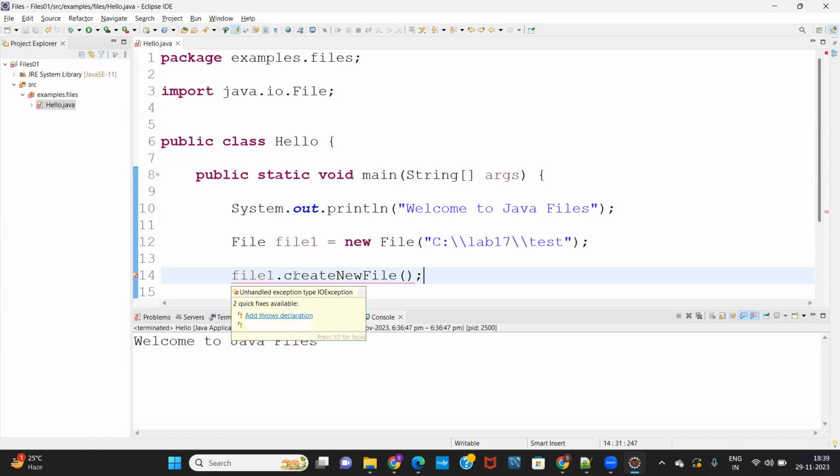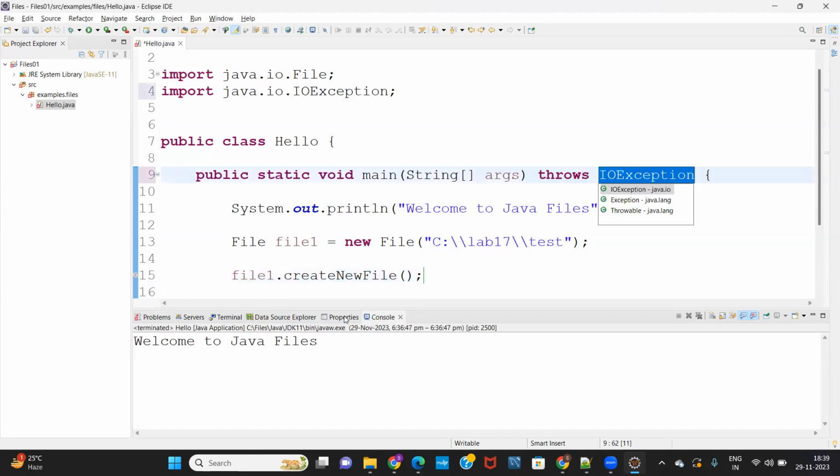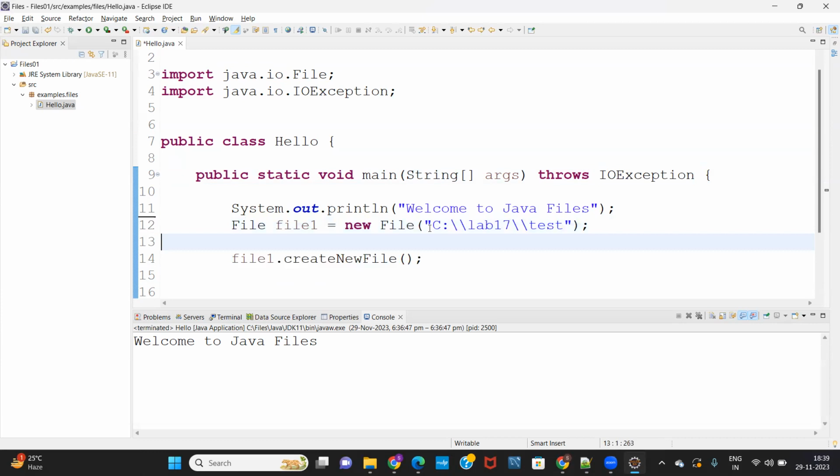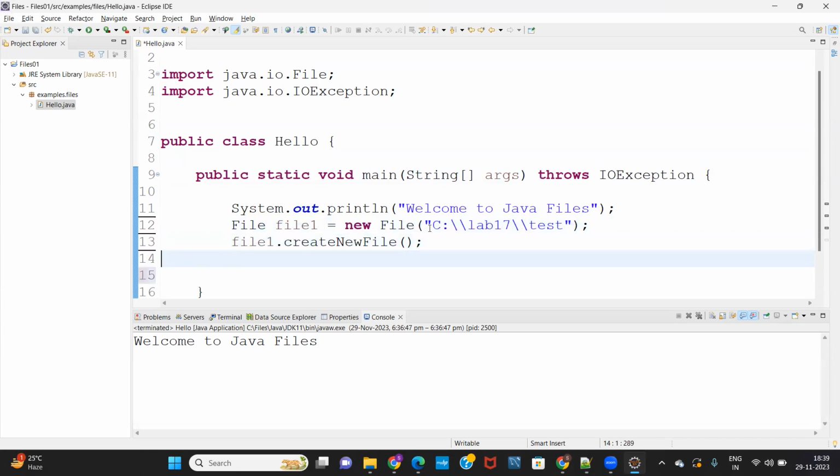Now here, there are some exceptions, like IOException. We need to handle the exception or throw the exception. Let us throw the exception. We are throwing the exception. So this is how you can create a folder.